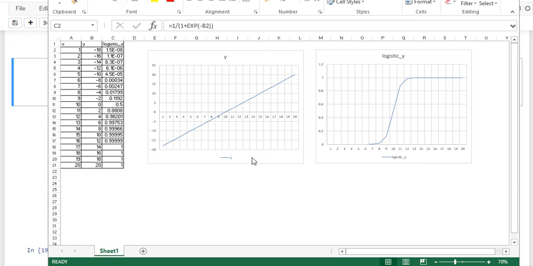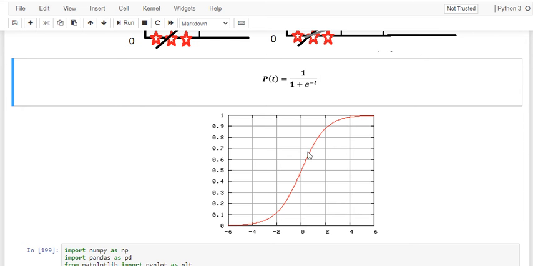So this particular chart is about plotting this line y equal to mx plus c, and you could see the value is ranging between minus 18 till 20. So this is a straight line, the value is ranging high. Now I have plotted this logistic underscore y, and you could see values ranging between 0 and 1, and this is pretty similar to this graph, which is the graph of the logistic function.